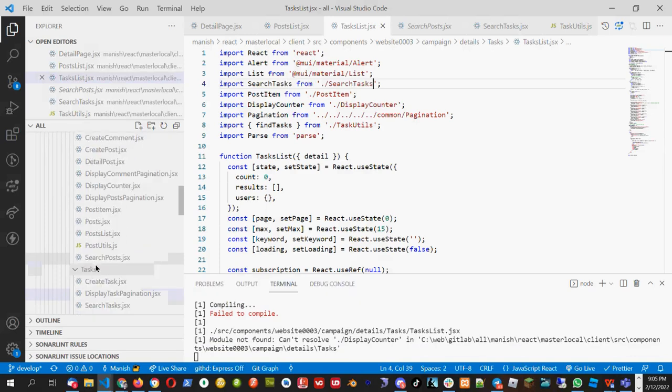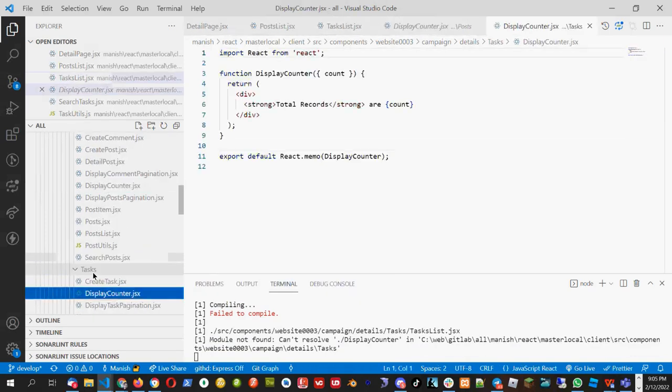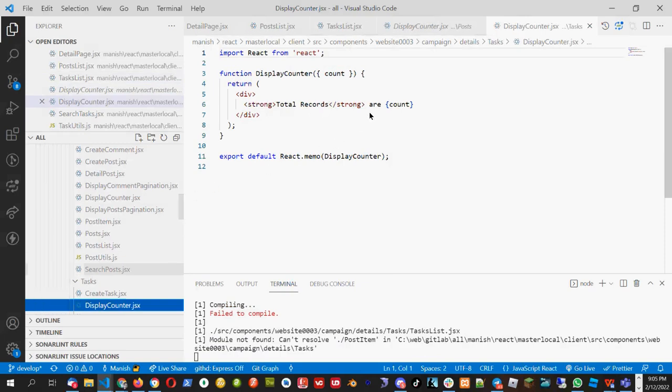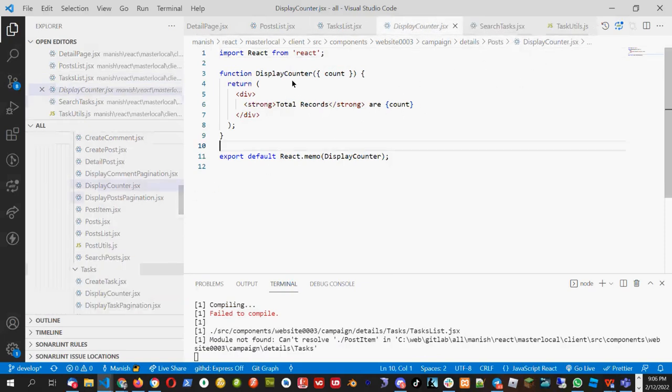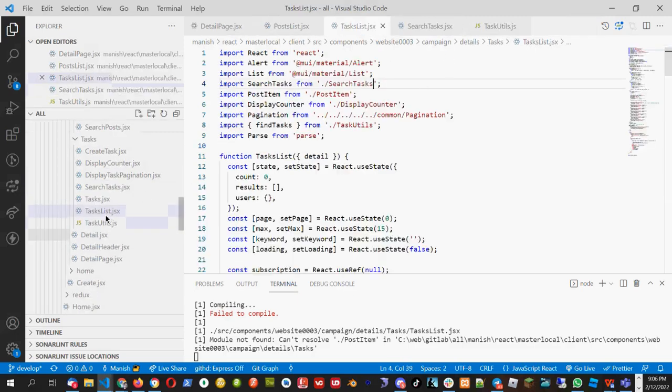We don't have display counter here. Let's copy the display counter from here to here. Since display counter is same, I can call it from the post also. But right now I'm creating new, but then I will do some cleanup work where I will see what is common and move it to the common. But if I keep it separate also, it's fine because both have different meaning. So here pagination is called from the common, so we don't need to change anything.